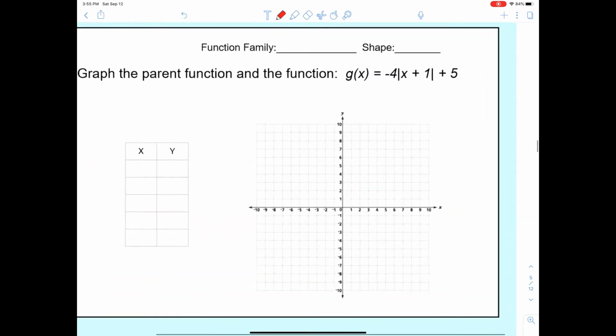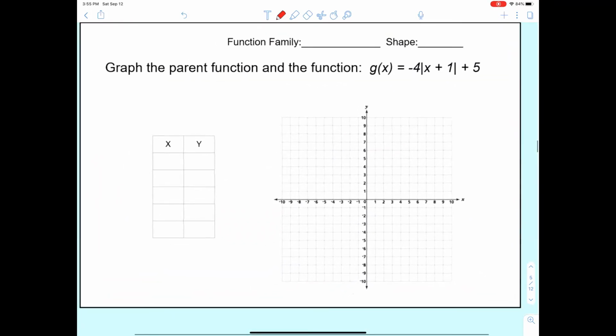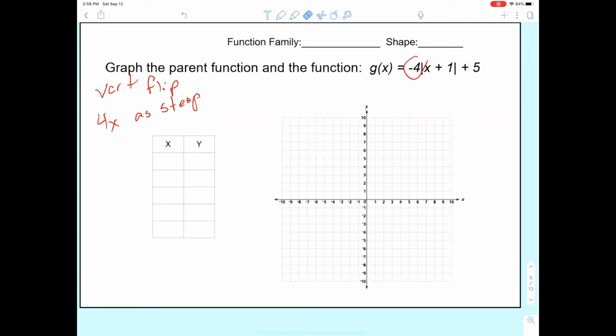So let's look at this absolute value function. This time I have an a value in there. So you can see that we've got this -4 out front, so I have a vertical flip. Everything's going to be 4 times as steep. So it basically means that instead of the absolute value function, so basically our normal parent function would be right through the origin, right here, and then out the other side.